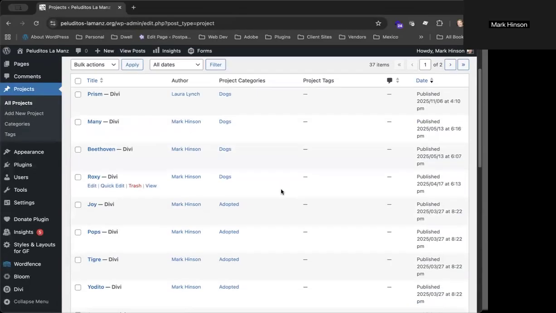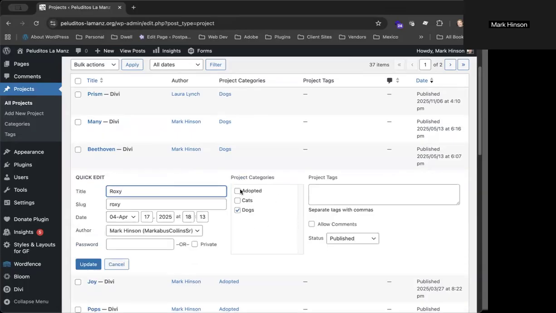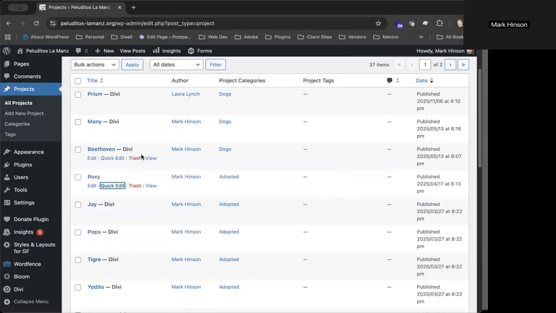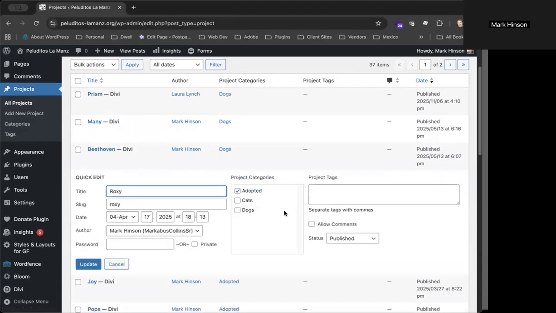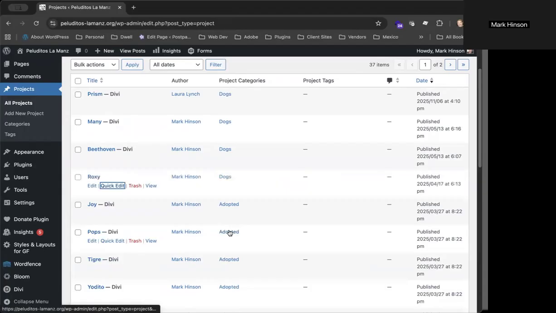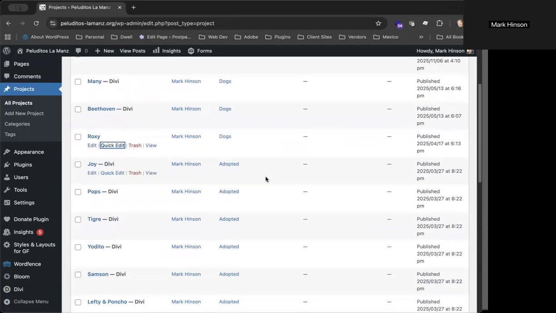So let's say a doggy's adopted and it's Roxy. So we can do a quick edit here and we can change it from dogs to adopted and click update. But I'm going to go back in there because we don't want to do that and I'll forget probably. So that again. But that's all you have to do to change it to an adopted animal. But once it's already been adopted, then we have to go into that.